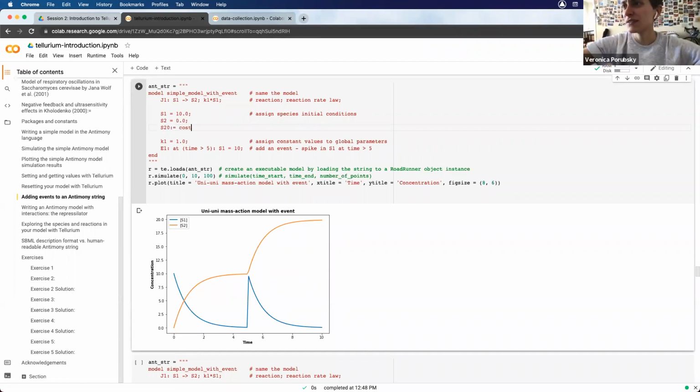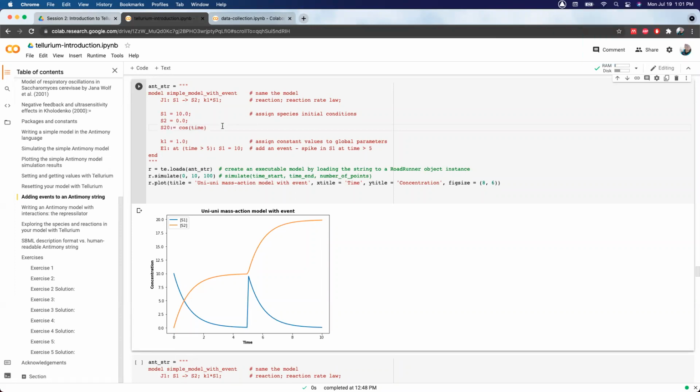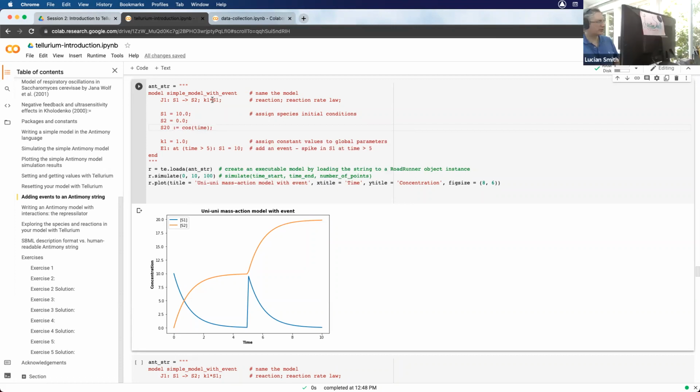Is it just cosine or is it cos? COS, yeah, parentheses time. Now, S20, you won't be able to control a variable. It has to be a boundary species. It'll automatically do it.